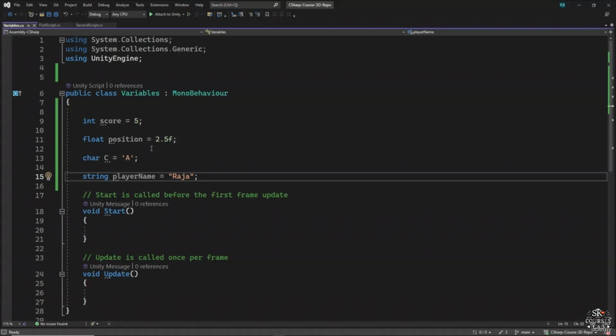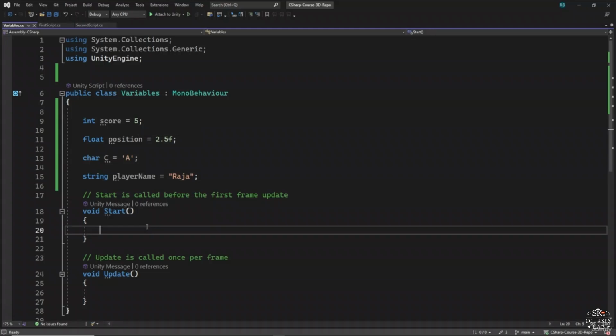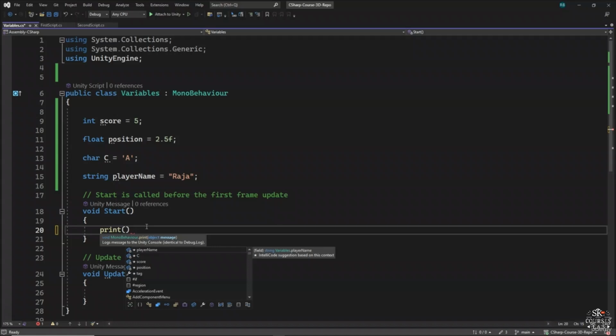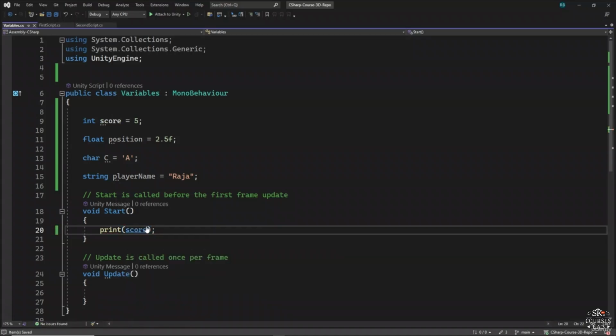Okay, so when we have a value stored inside a variable, so inside Start, let's say I try to print, and within that, instead of writing 5, I simply write score. So now what will happen? It will check what is the value of score. And as we have written here already, the value of score is 5. So instead of printing score, it will print the value that is stored inside the variable, that is 5. Okay, so let's save this and go back to Unity to check if this actually works.